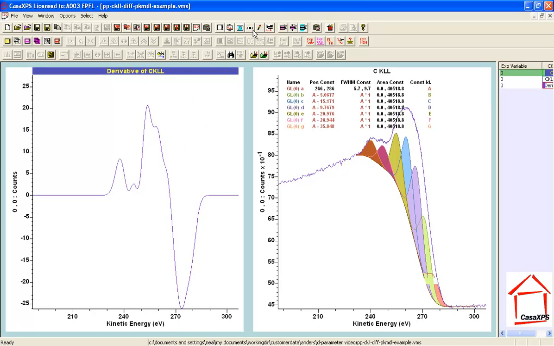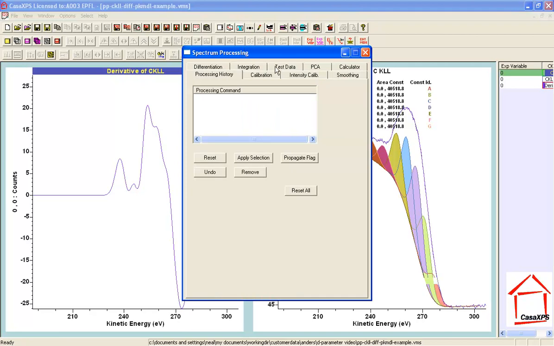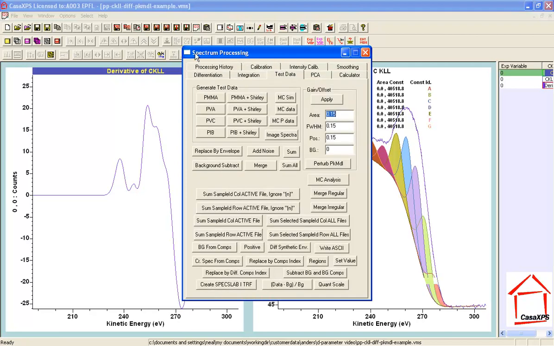The option that I'm going to use to differentiate these components is on the test data property page of the spectrum processing dialog window. And it's this button here that says replace by diff, meaning differentiation, component index. And the component index is related to the component index on the quantification parameters dialog window for each component. And what it will do is it will differentiate all the components with the same component index.